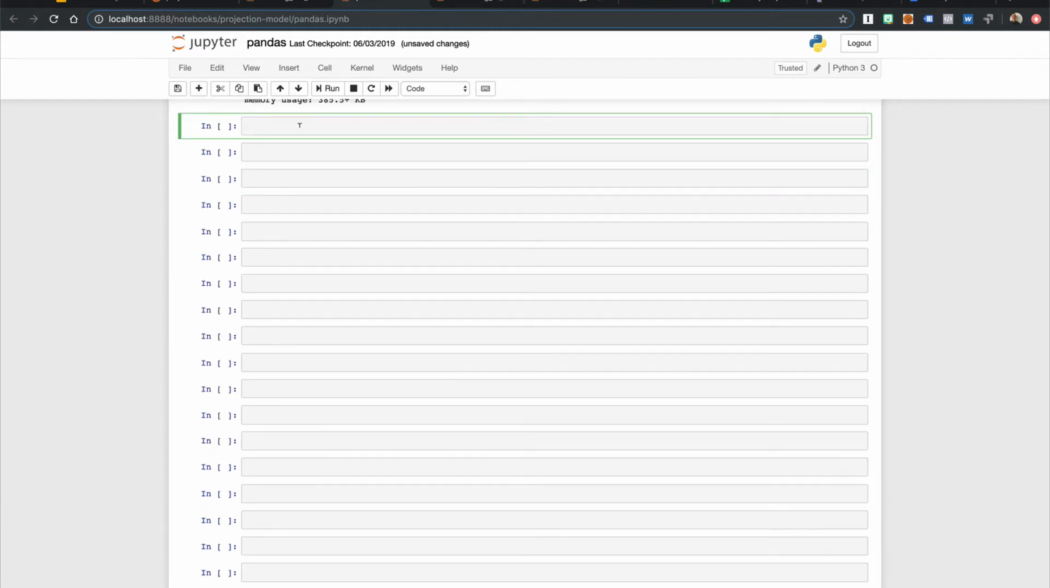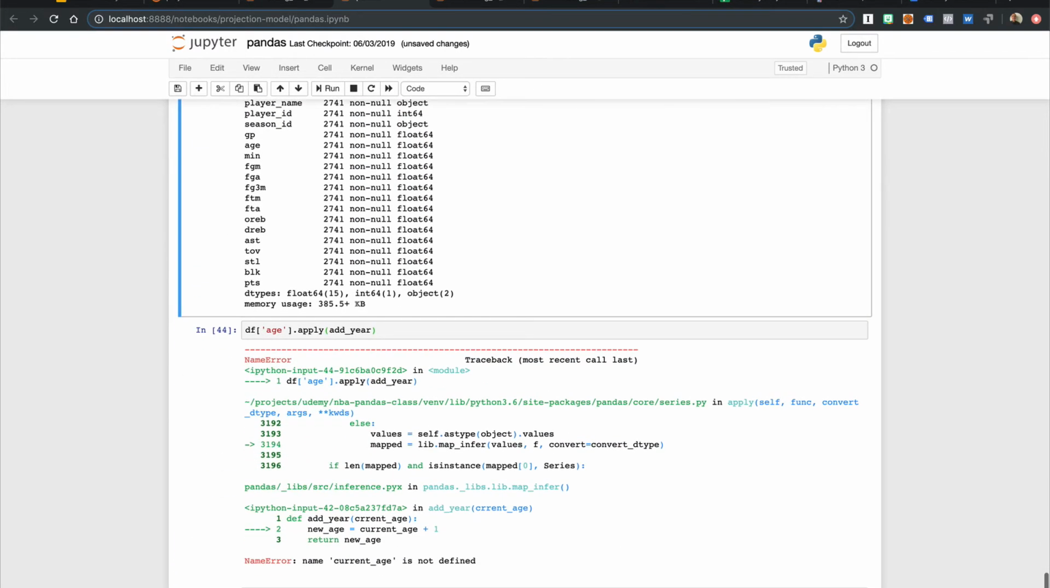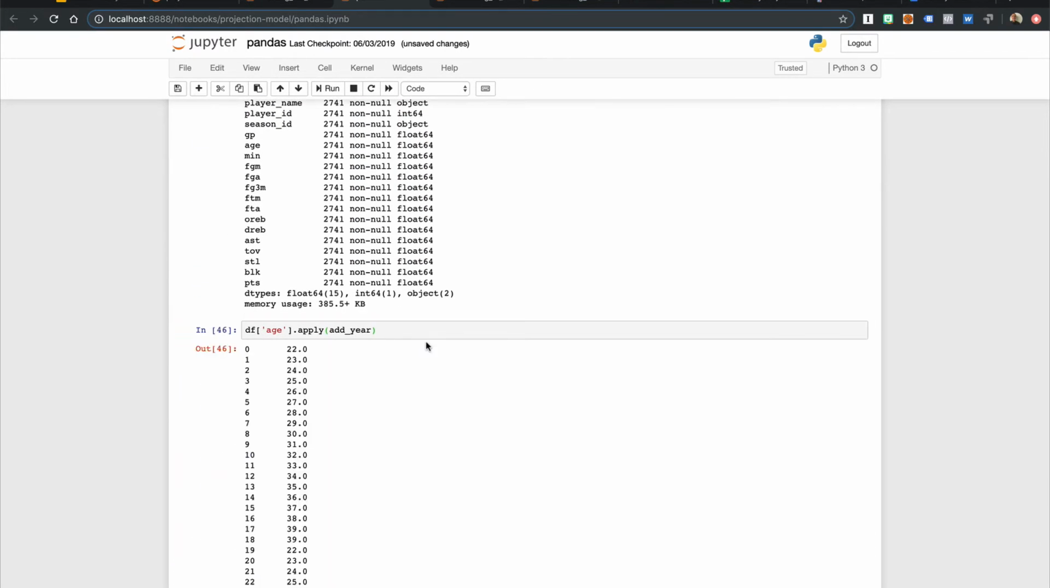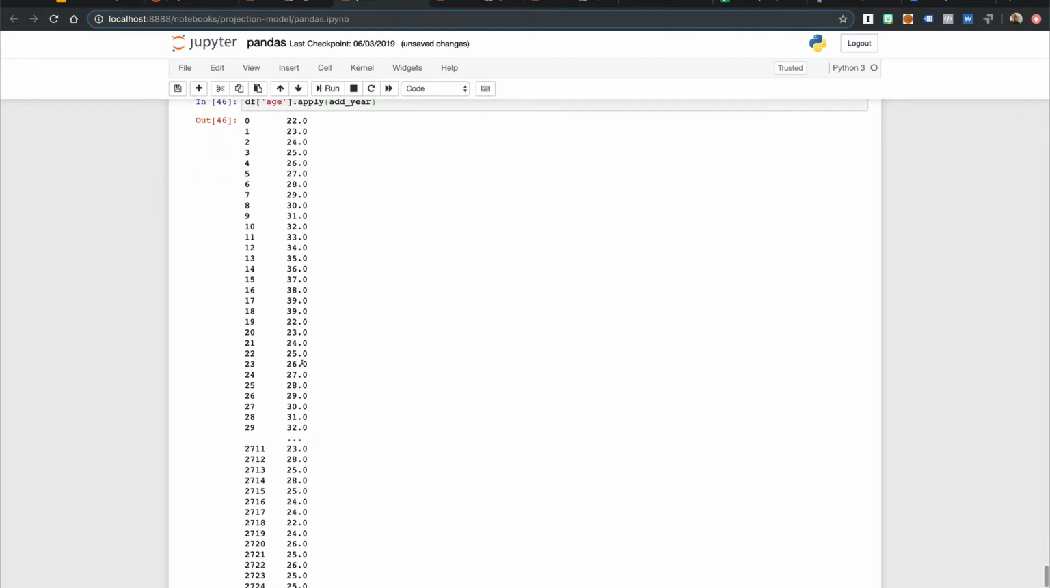Now to run the apply method, we will take our age column, apply, and again it's expecting that function that we defined previously. So if we run this, we got an error, and that's just because I spelled current age wrong. So let's run it again. And here you'll see each row we went and added 1 to it, and it was returned as a series.